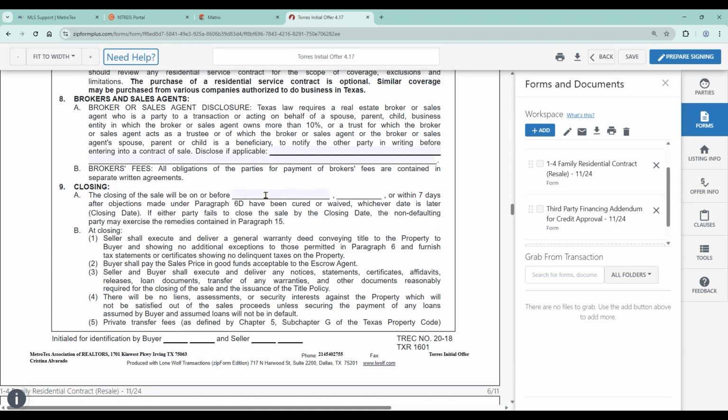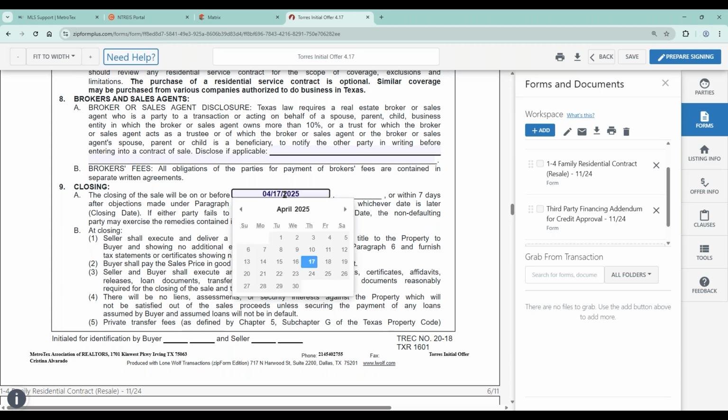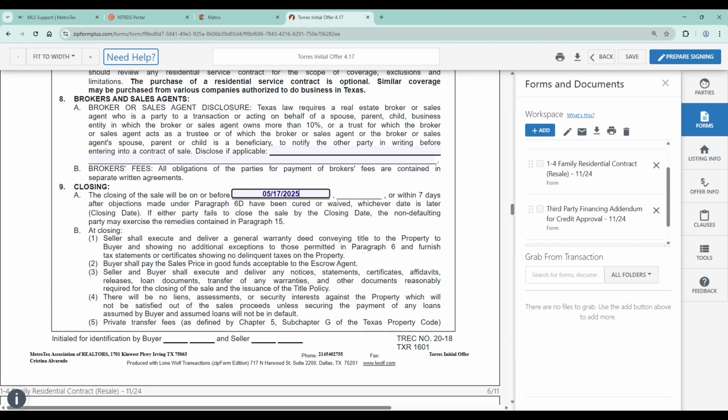When you click on the date field, it'll pop up a little calendar, and all you have to do is select the calendar date. Let me go to the next month, and we'll do the 17th as well. Once you select the date, it'll auto format it when you click out of this box: month, day, year. So you don't even have to type it in. You just need to select the date and it'll auto format. Every date field will work the same way.